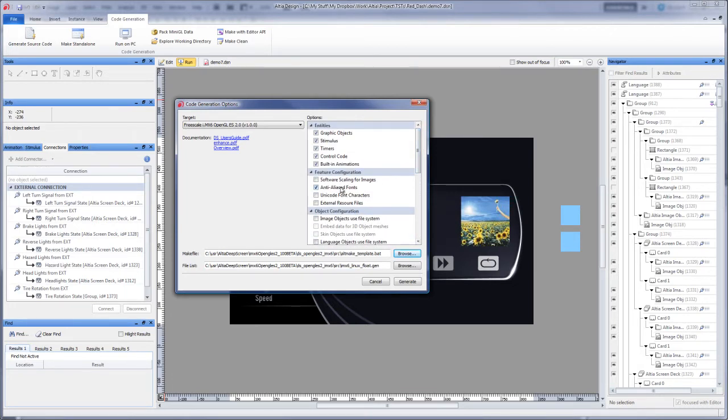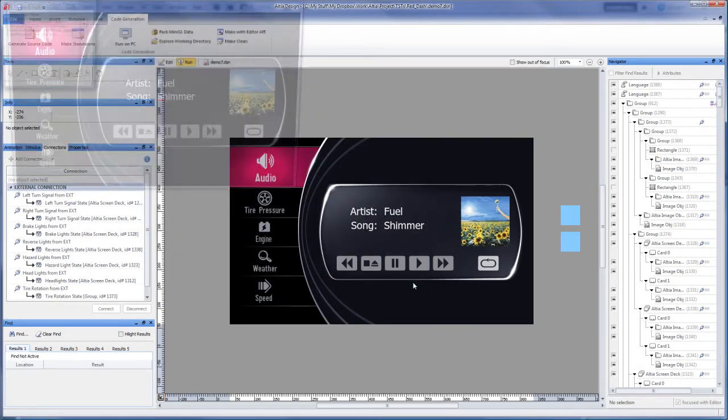What I mean by that is turn on or off anti-aliased fonts, dynamic memory, software or hardware scaling of images. If you have image objects that are externally referencing files, do you want to bake them in or use an external file system? Choose your make files, compile flag files, what we call the bat and gen files per DeepScreen target. But we're set up for the i.MX6, so I'm just going to click generate.